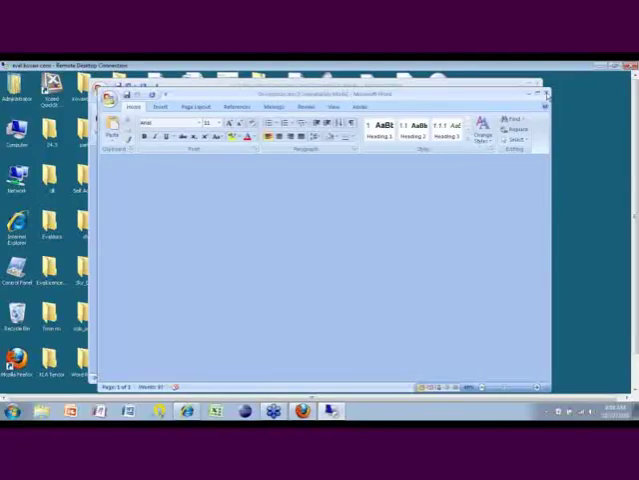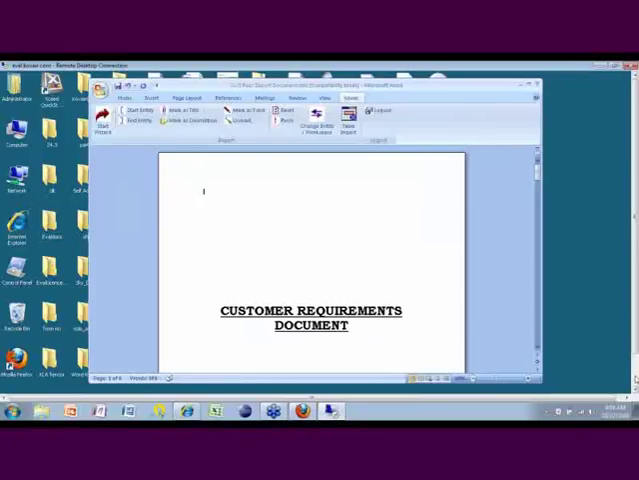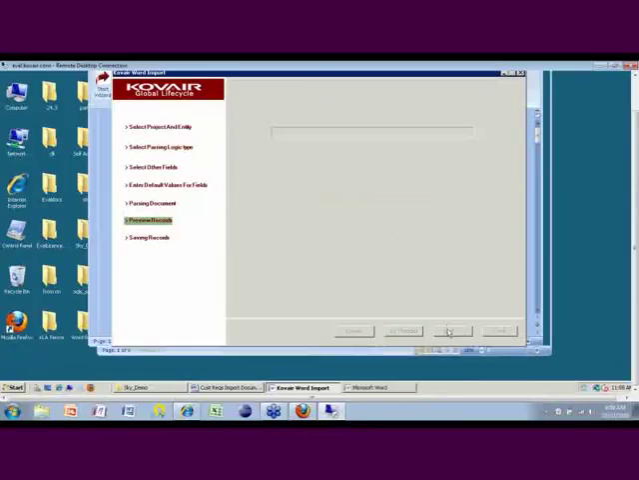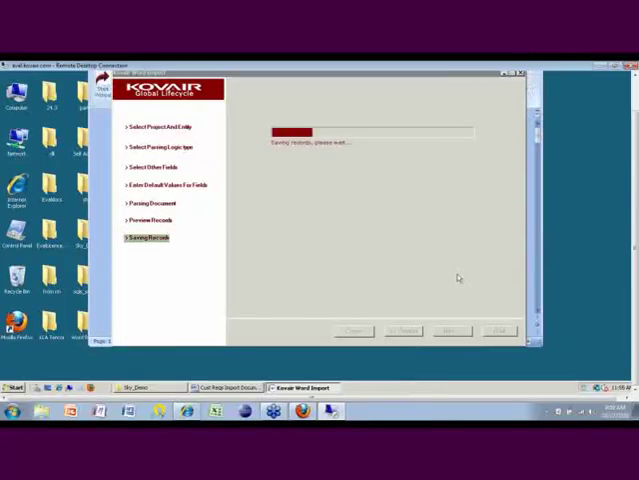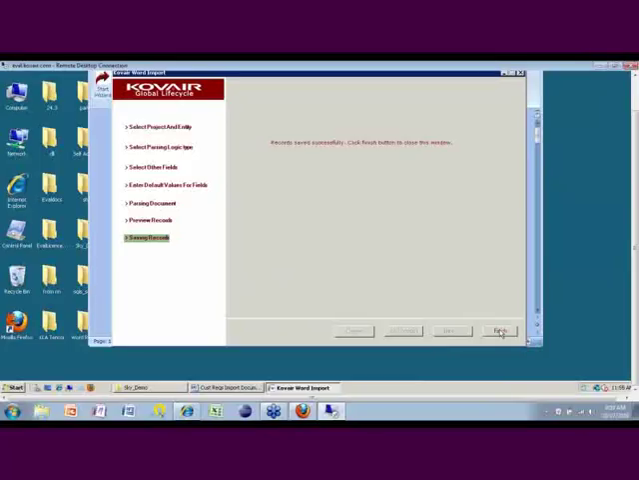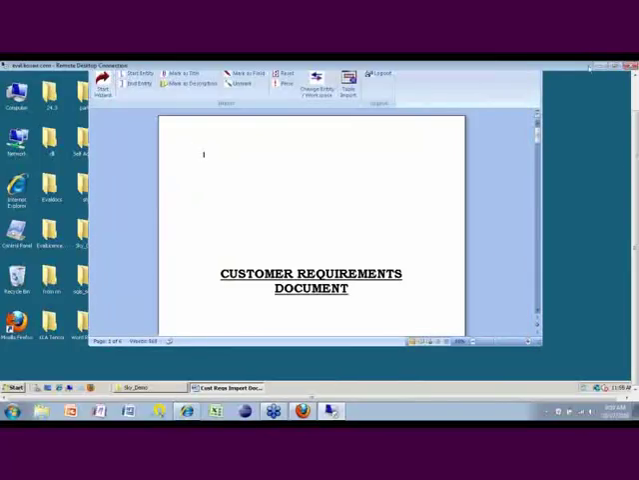Okay, so let's now close this, and now what we want to do is get these requirements into Kovair. So let's get to the next step. What it is doing now is getting these records imported to Kovair. So this is done for now. Let's finish this. So Mary is now done with importing all the functional requirements into Kovair.